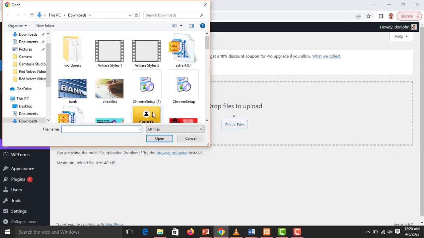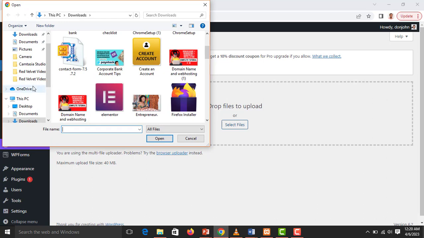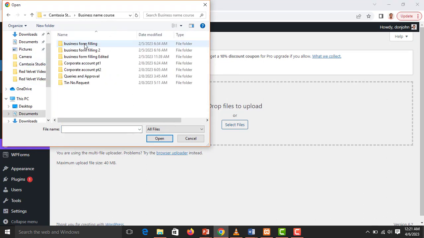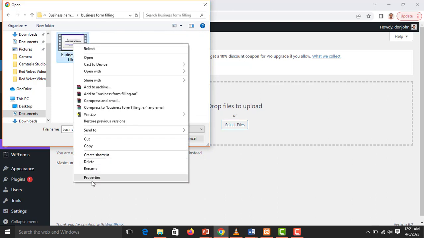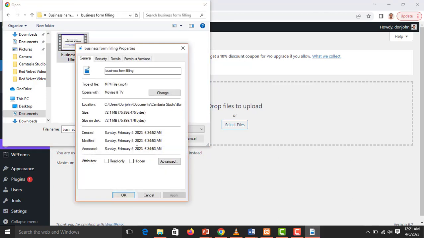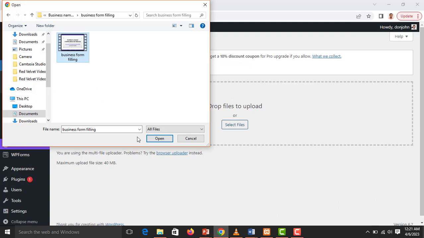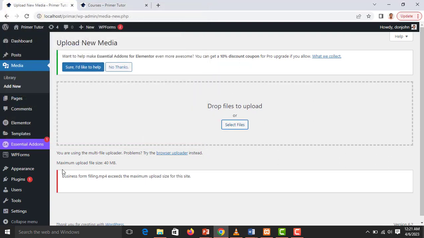I'll click on select files. Let me locate one video that I know is heavier than 40 megabytes. So I'll head here and open this. This video is about 72 megabytes because if I check the properties, you can see it here, 72.1 megabytes. So I'll click on it and I'll try to open. Okay, so let's see the error message. You can see it's showing here with the red bar, exceeds maximum upload size.